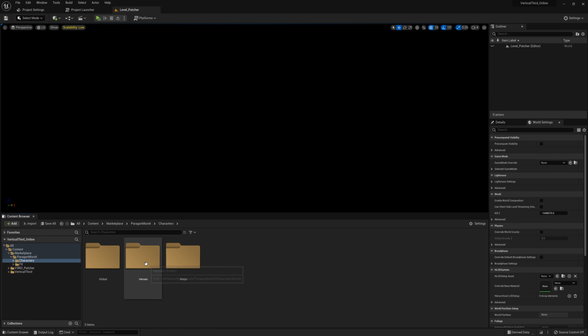The first thing we need to do is set up an IK rig for both Muriel and our default mannequin. In the Paragon Muriel folder, I want to make a new folder and name it Custom Files. Now I'm going to right click into the empty space and go to the animation category and click on IK rig. From here you choose your skeletal mesh, which you can choose any of the Muriel versions. I chose the Muriel GDC version. I'm going to label it ikrig_Muriel.